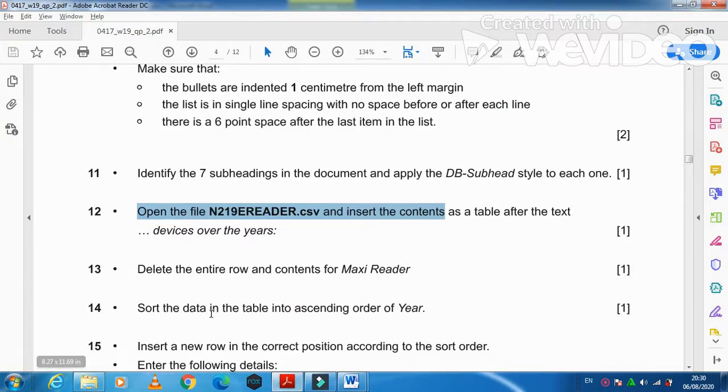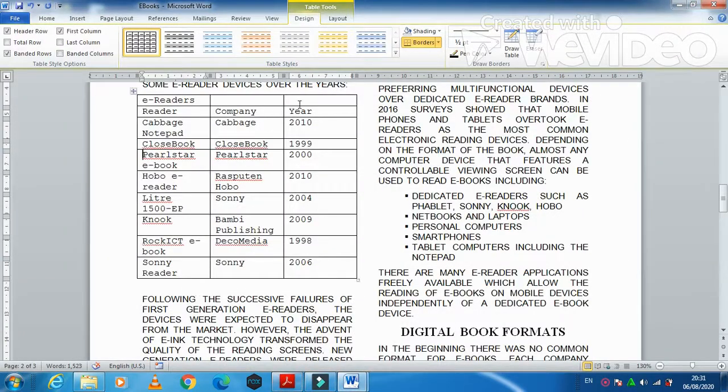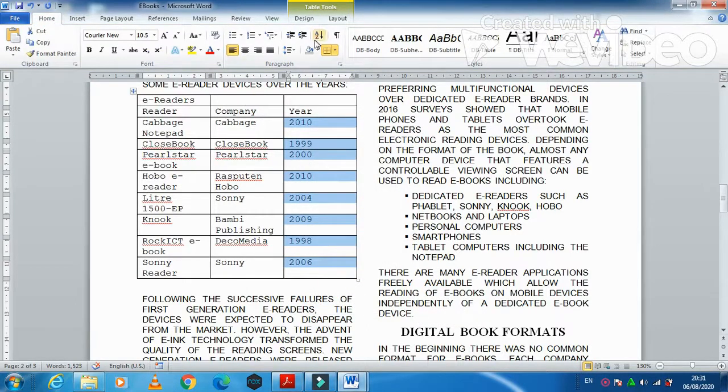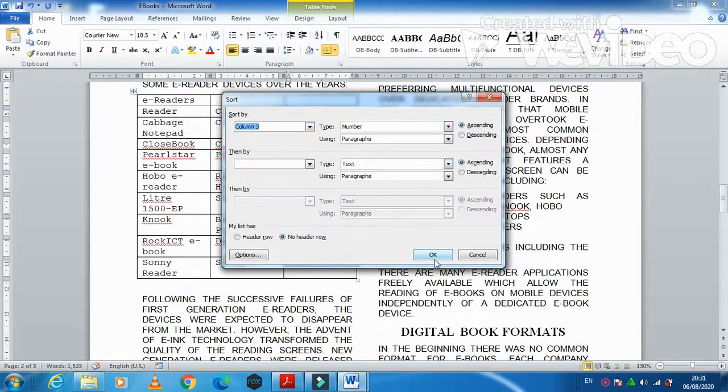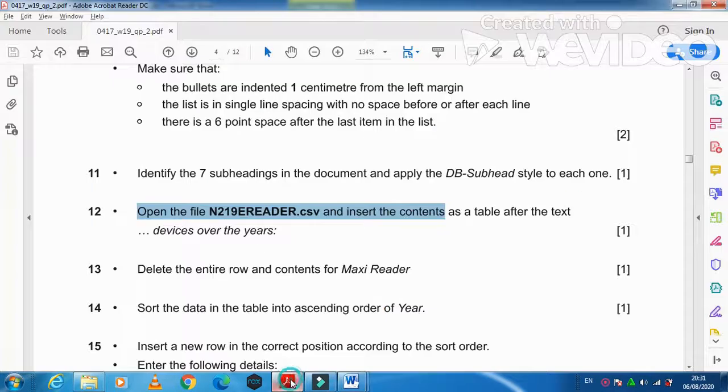Next, sort the data in the table into ascending order of year. So select the column, this one, and then right click, and we have an option, or we just go to the home and then we select ascending order, numbers, paragraph, just column 3, into ascending order. It is done.